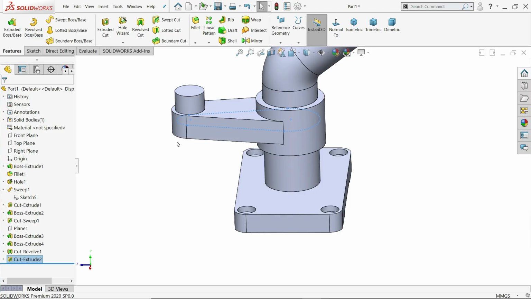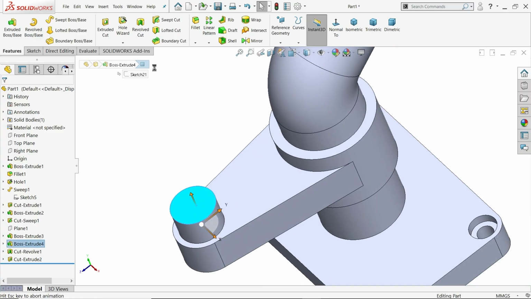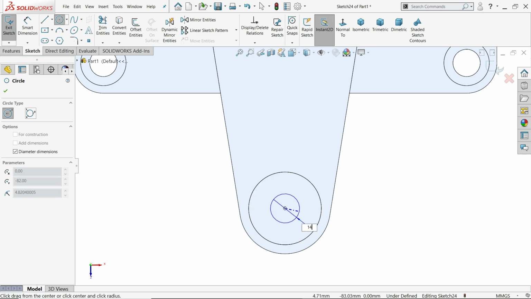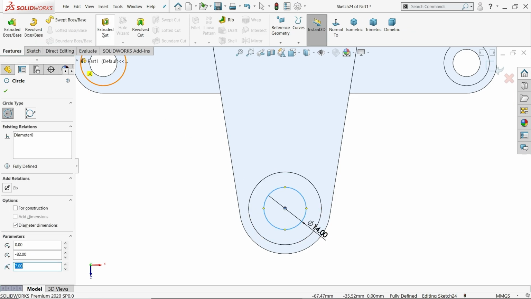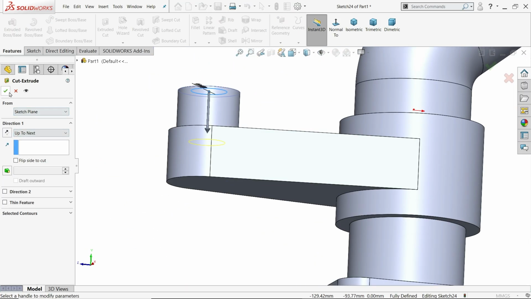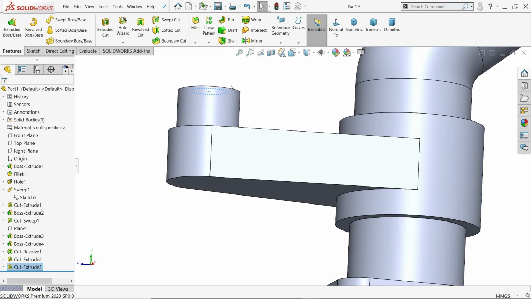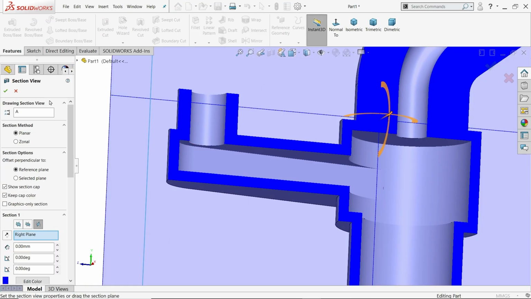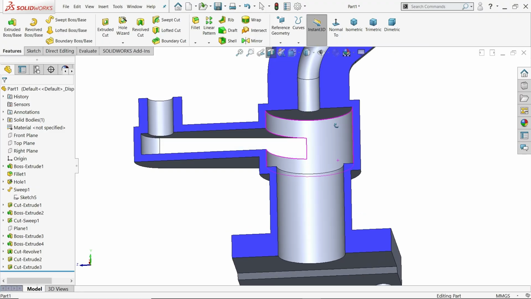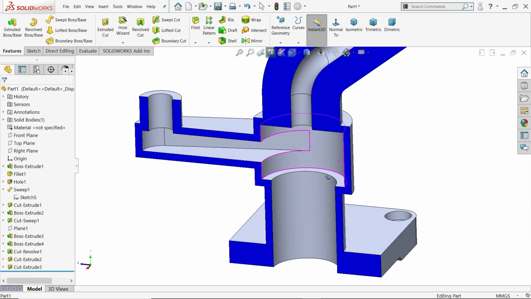Okay, top face, sketch, circle, and there is one 14 diameter circle. Extruded cut, and here keep end condition to next because there is one inside wall. Say yes. If I choose section view, okay. Now look, this is the result we get.